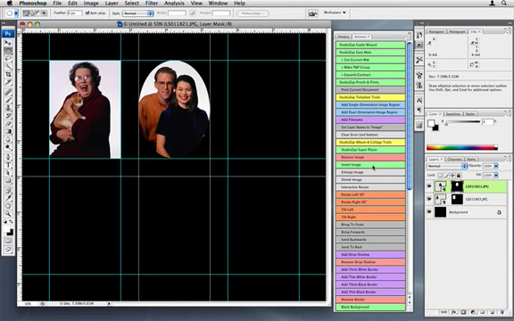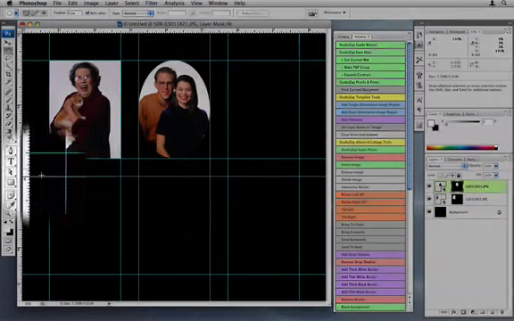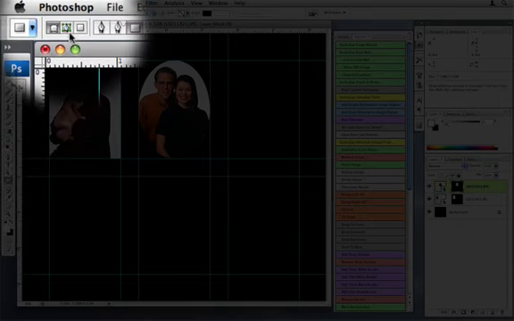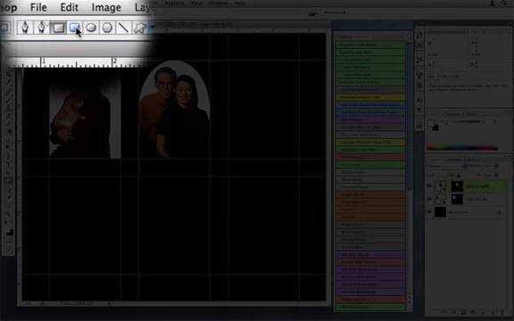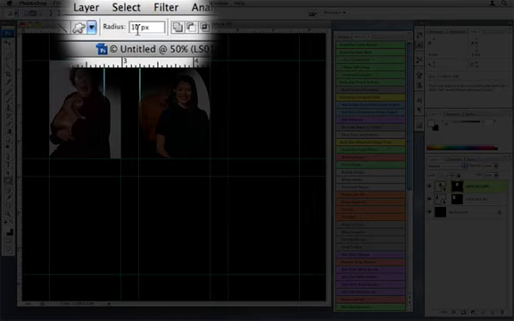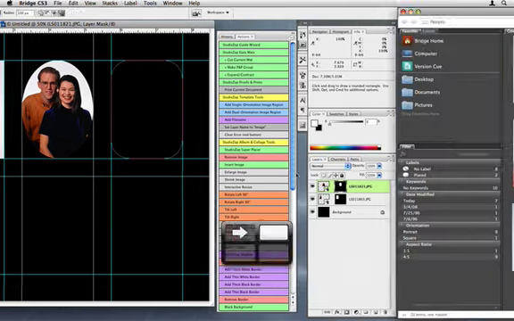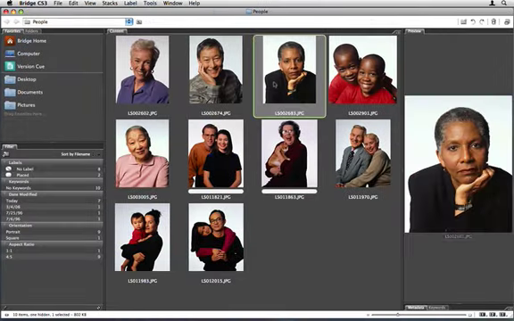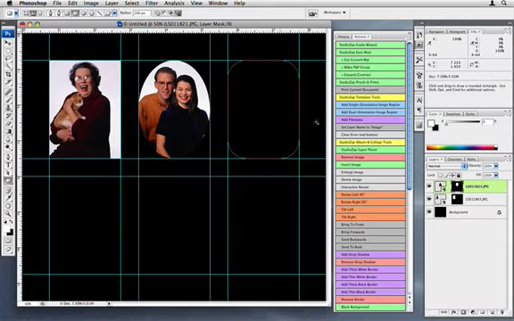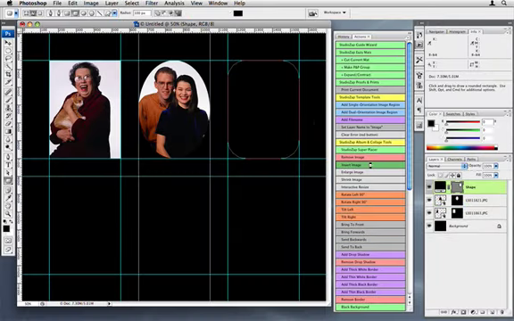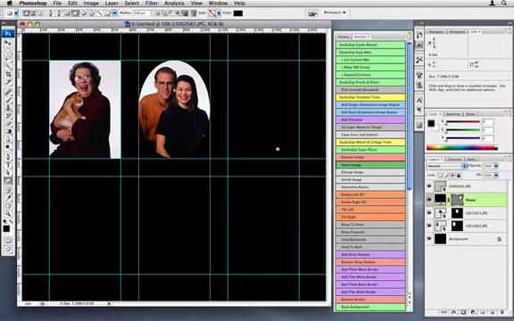But you aren't restricted to squares, rectangles, and ovals. You can also use the Shape tool. I prefer to work in Paths mode, so I'm going to click here, and I'm going to select the rounded rectangle shape, and finally adjust the corner radius to 100 pixels. Drag out the area where I want my next image, switch to Bridge, select the next image, back to Photoshop, and Insert Image.